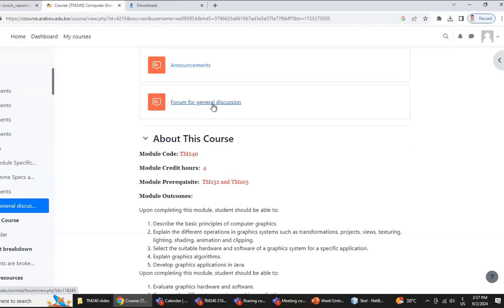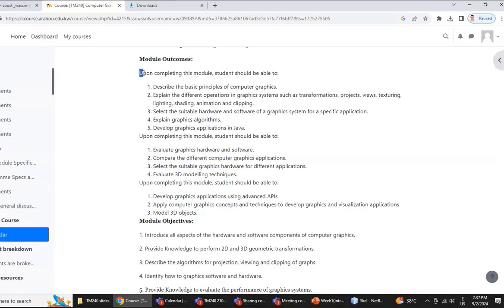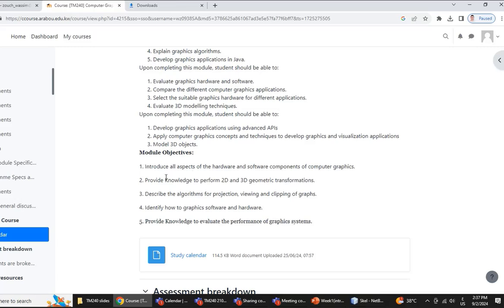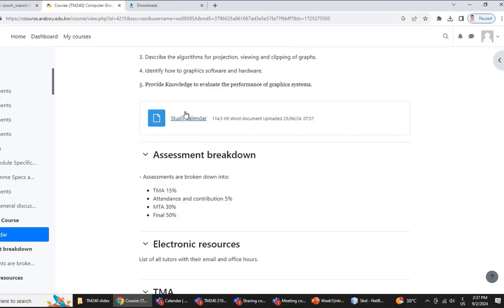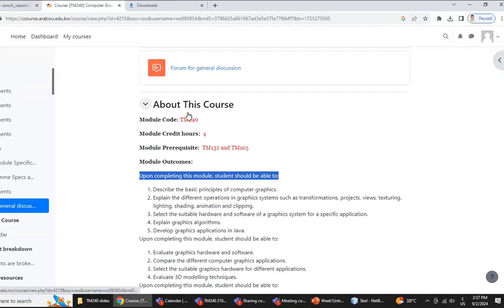First of all, you have your introduction about this course. You have the module code TM240, which is 4 credit hours. We have the prerequisite. We have the outcomes, that means after finishing this course, what the students should be able to do. Then we have the objectives of this course, the calendar, and the assessment down here. So let's start from the beginning.